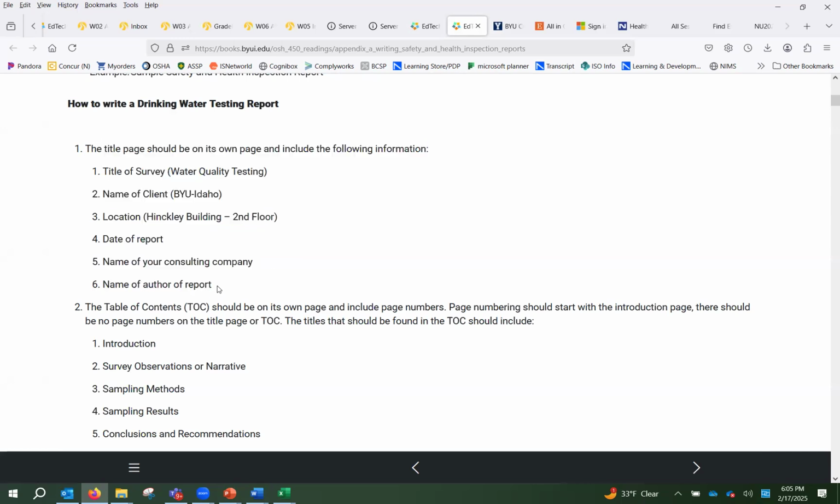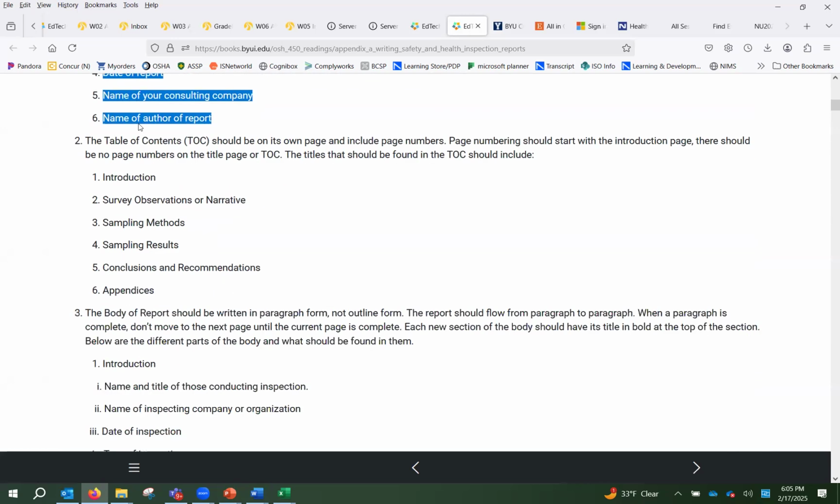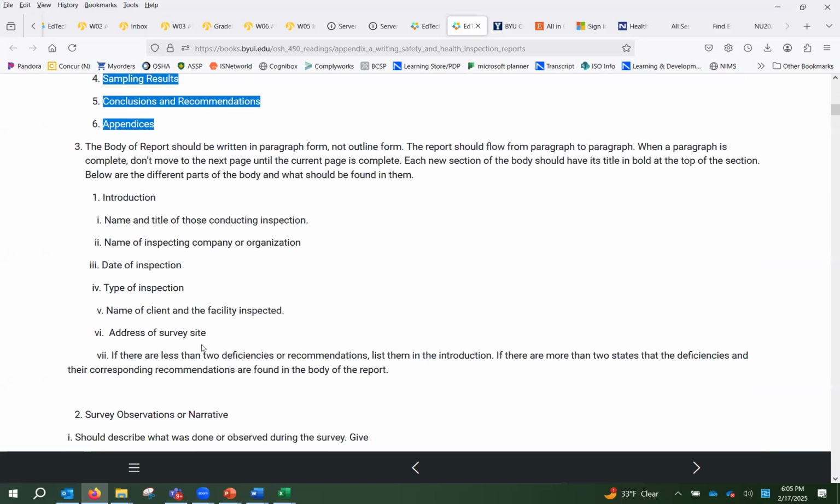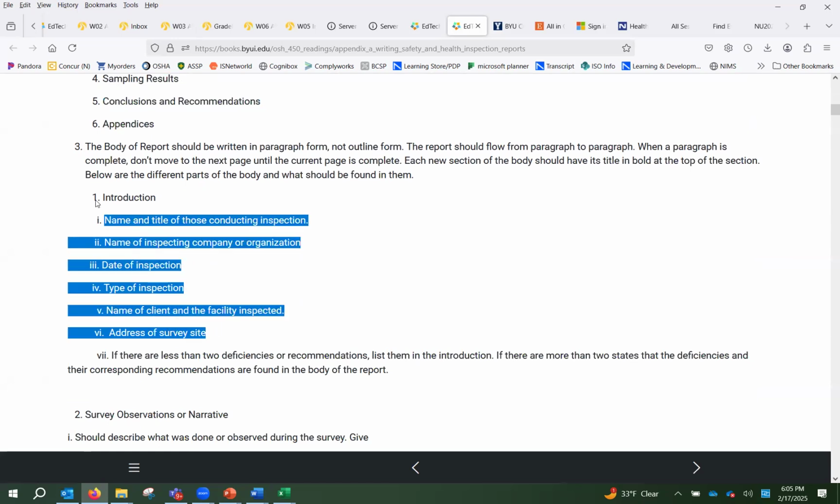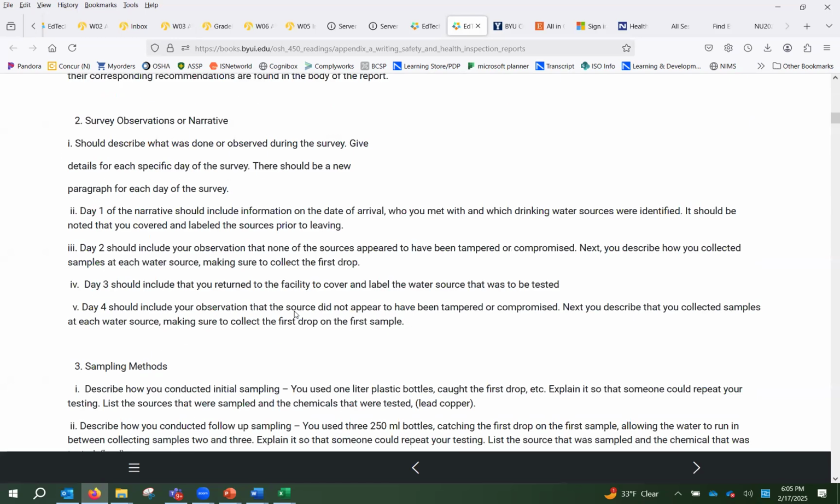Block these off as an individual document. So your title page is going to have all of these items included. Your table of contents will have all of these items. Of course, you have to customize these to match the assignment, but the body of the report is where a lot of the magic takes place, and that's where a lot of your content's going to live. So again, very, very important.